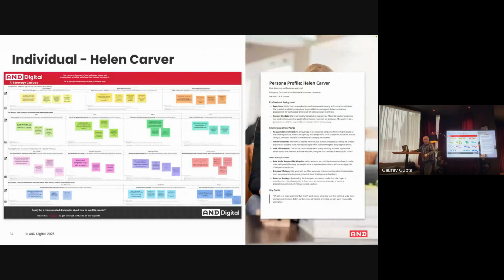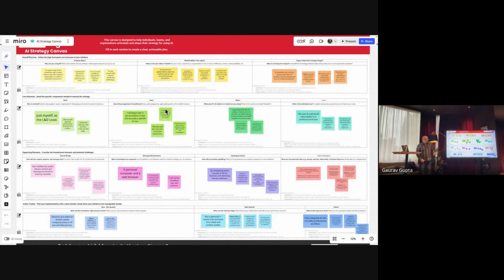So I'll skip across that. Here's a slightly bigger version of that. Apologies, it's quite small when online. But the aim of these examples, and the reason for this workshop, is to help you get used to the canvas and then go and use it.